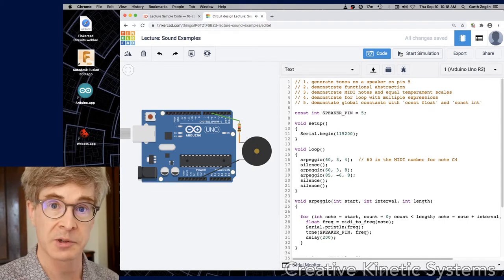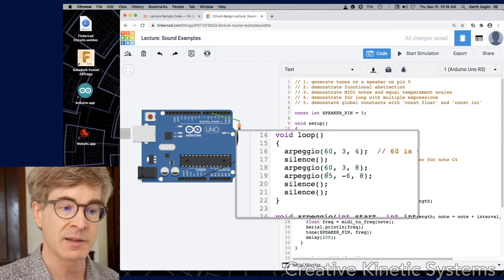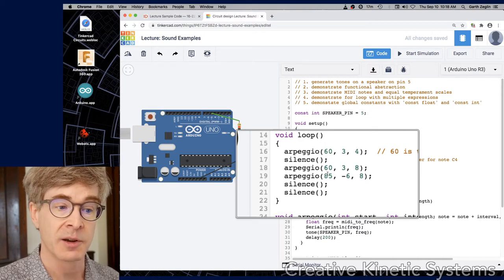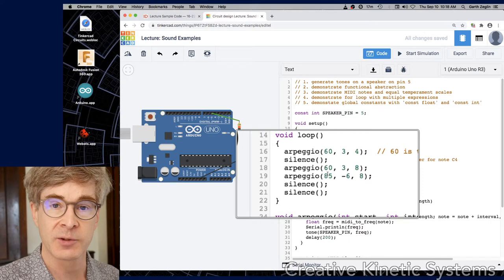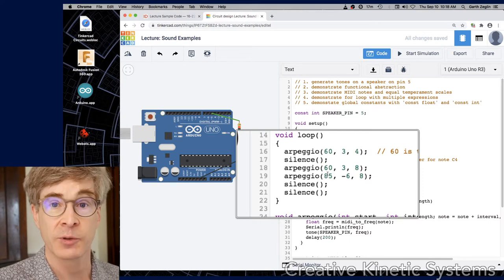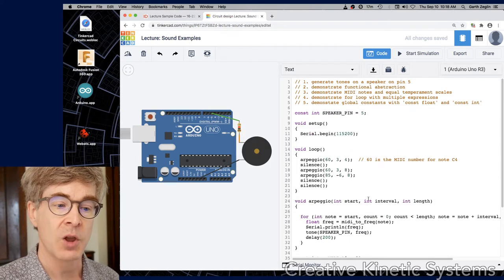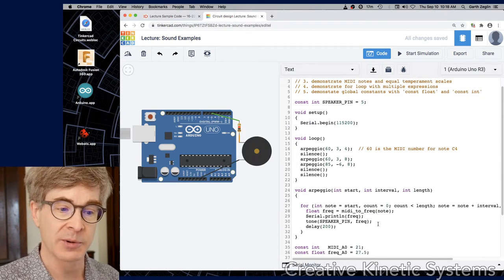So, not a brilliant composition, but it is something. Let's look at the loop function. What we see is 6 function calls to both arpeggio and silence. And these are functions or procedures that are defined within this file. They're part of the solution. And we'll also note that the arpeggio function takes 3 parameters that are integers. So let's look at arpeggio and see what's going on.